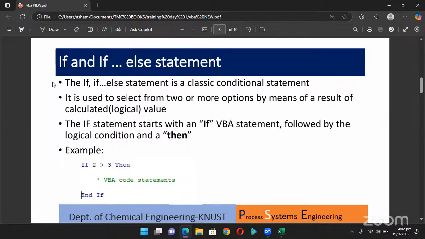So one of the VBA conditional statements is the if and the if else statement. The if else statement is used to select from two or more options by means of a calculated or logical value. So that means that if I have my condition over there and I want to pick one of the options in there, it will pick the one which is true.